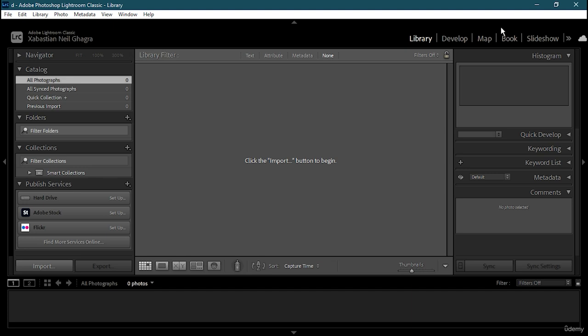In this lesson, I'm going to show you how to get to know the interface and how Adobe Lightroom, or Adobe Photoshop Lightroom, works. And later on, I'm going to show you how you will be able to import your photos and videos in Adobe Lightroom.